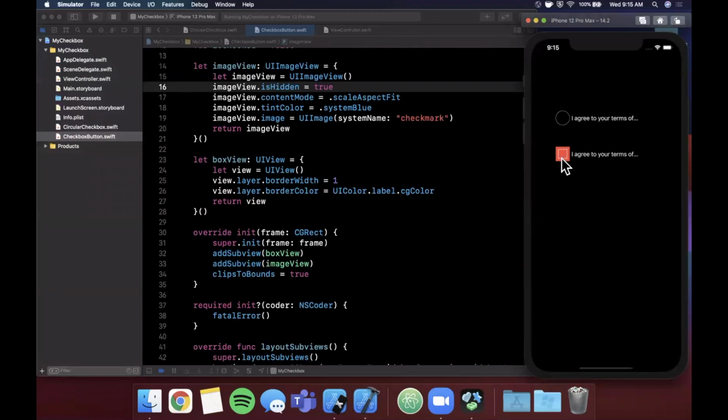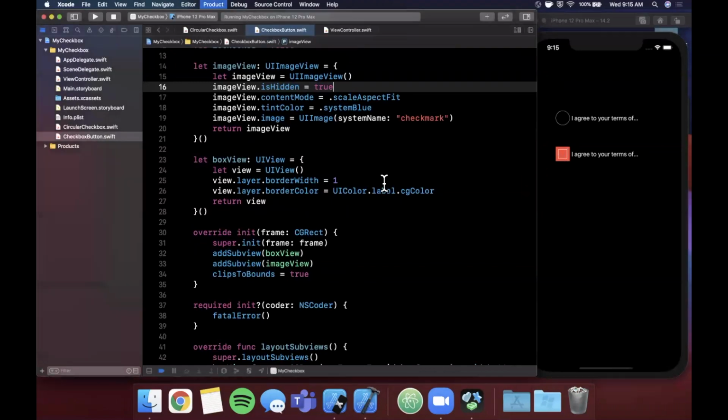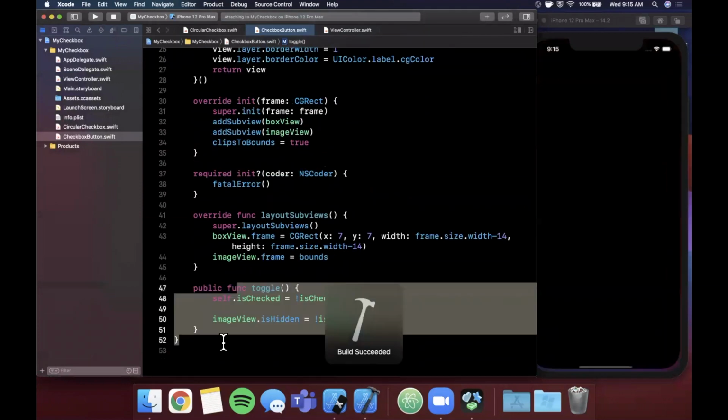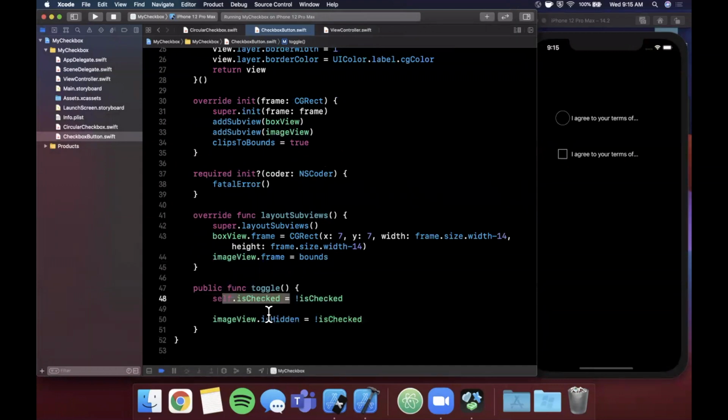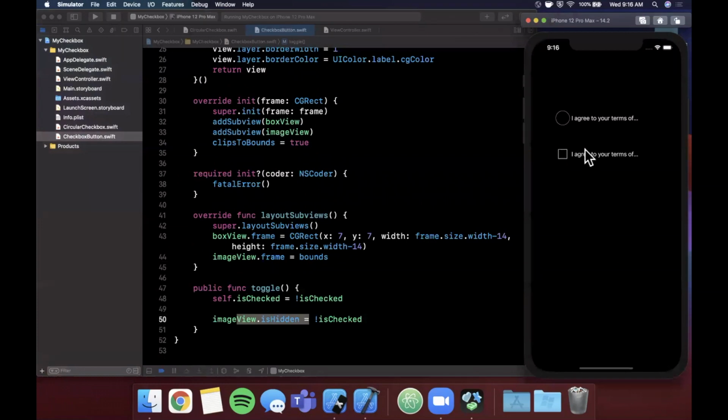And every time we tap on this, we should show and hide the check mark, which we're already doing. And the reason we're already doing that is because we implemented this toggle function, which flips the bool for is checked, and then it hides and shows the image view based on that bool. So if we tap it, we get it checked, or we can uncheck it. Some people like the check to be inside the box. It's really subjective design, but there you have it. Those are two different approaches to creating a checkbox, either as a circular little box here or a legitimate box.